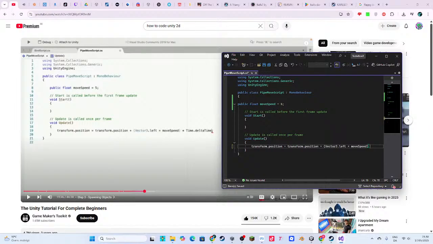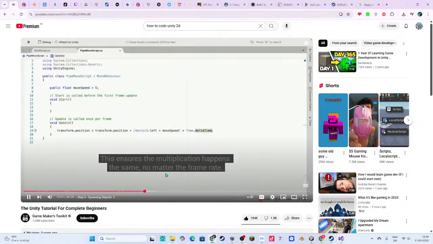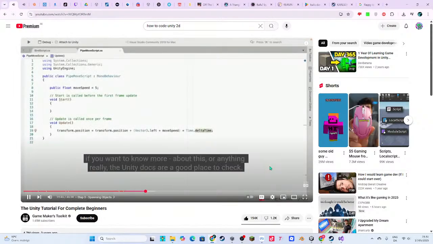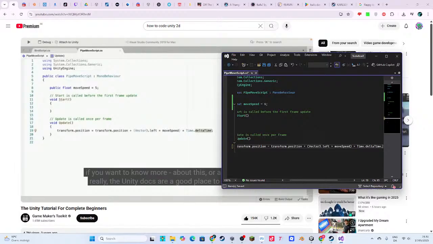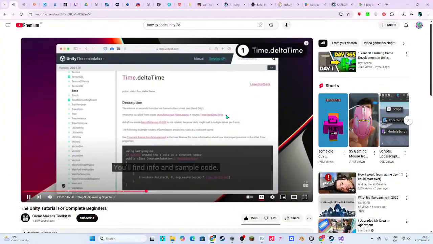So multiply it by Time.deltaTime. This ensures the multiplication happens the same no matter the frame rate. We didn't need it for the velocity code because physics runs on its own little clock, but otherwise we will need it. If you want to know more about this or anything really, the Unity docs are a good place to check. You'll find info and sample code.